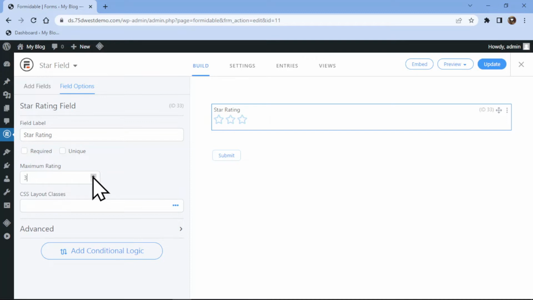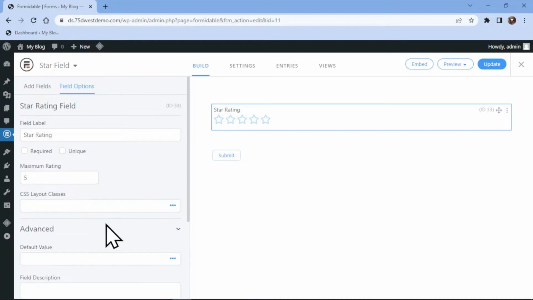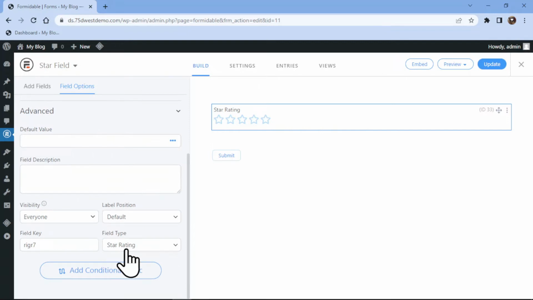Now click on Advanced and you can also add field description, field key, field type, and can also adjust visibility and can change label position to default etc. according to your requirement. Once done, simply click on Update and your form will be updated successfully.